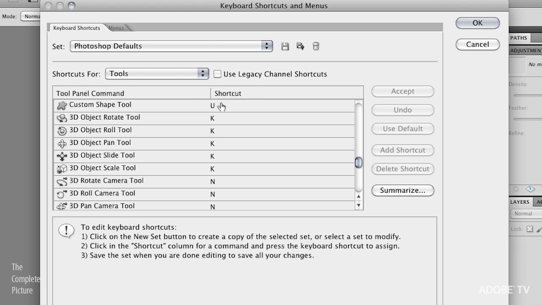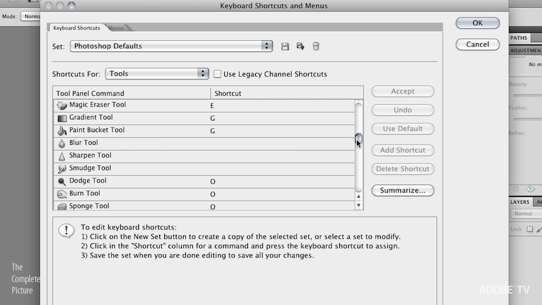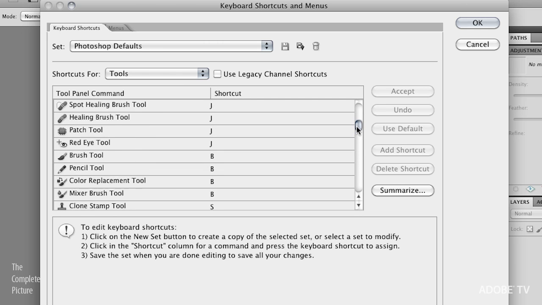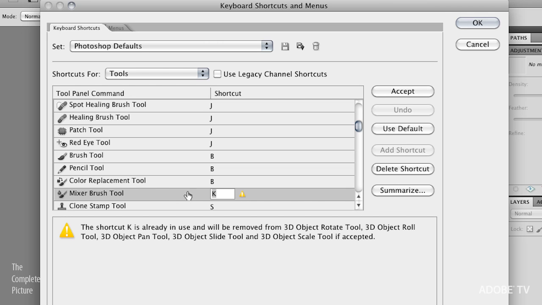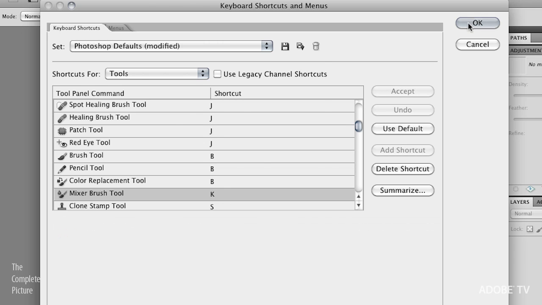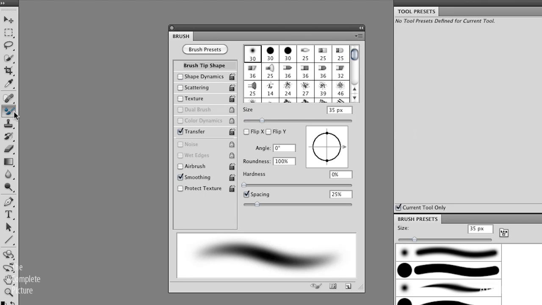So the shortcut for the 3D tools here is the K key. So all I would need to do is come up and say, you know what, I really like to switch back and forth between my brush tool and my mixer brush tool. But you can see here that my mixer brush tool and my brush tool both have the keyboard shortcut of B. Well, why don't we just take the mixer brush tool and assign that to K? Well, it's going to tell me that it's already in use, but it's going to be removed from 3D and reassigned to the mixer brush tool. So if we accept that, now when I tap B, I'll get the brush tool, but when I tap K, I'll get the mixer brush, so that I don't have to cycle through all of these other tools.